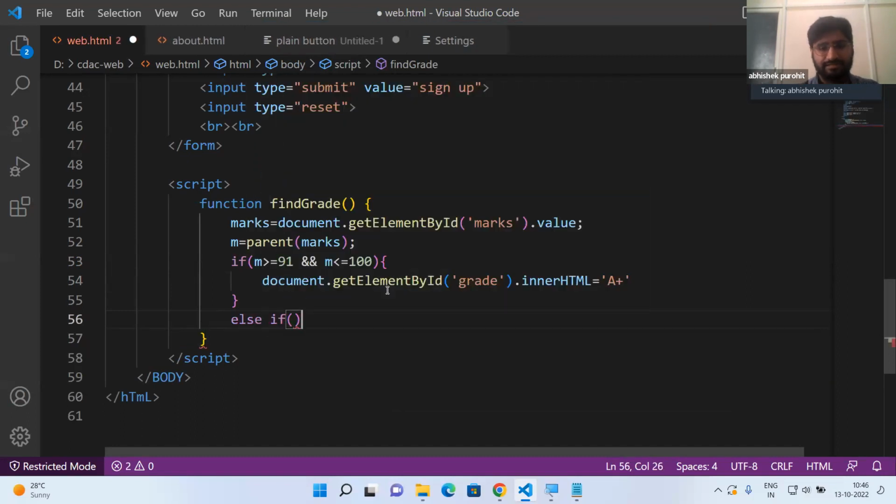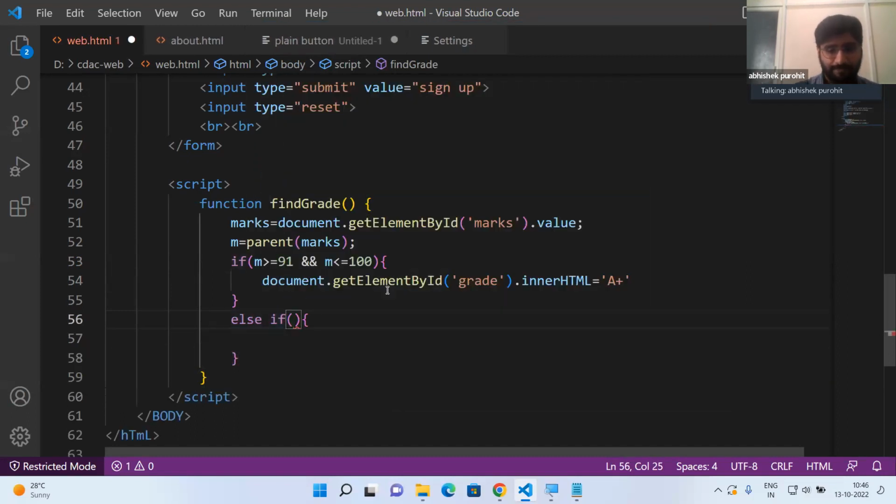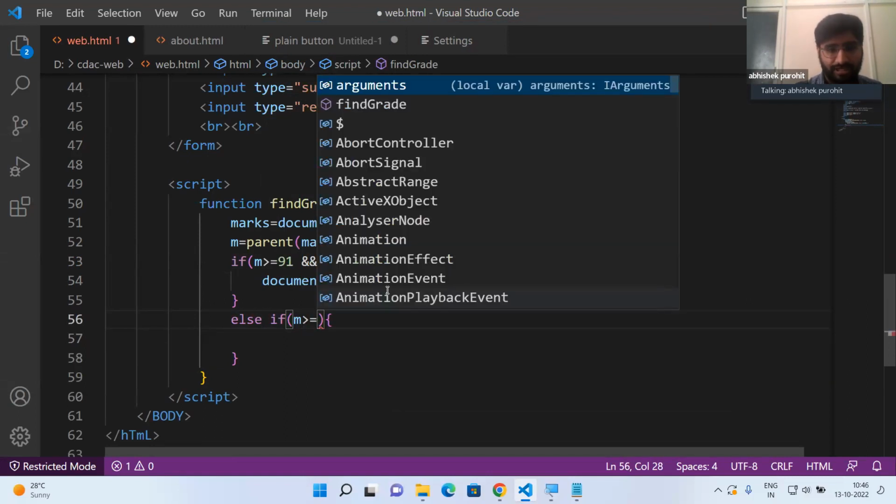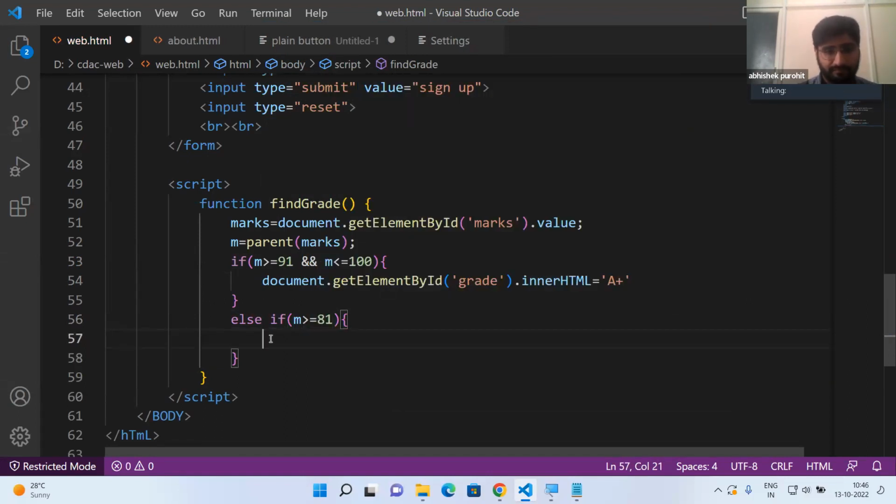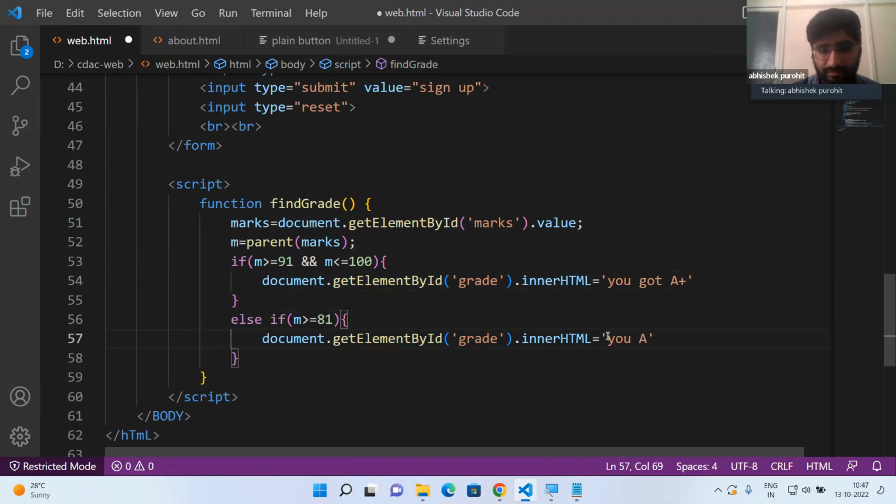Now what will be the else if condition? Let's say for example m is greater than or equal to 81, and onto that paragraph I'm going to write the grade as A. So I would like to write a message like "you got A plus" and "you got A", and in the same way you can create a lot more conditions depending on your criteria.